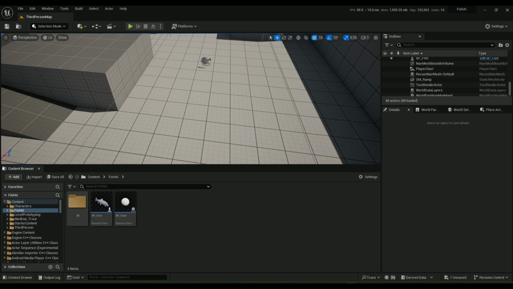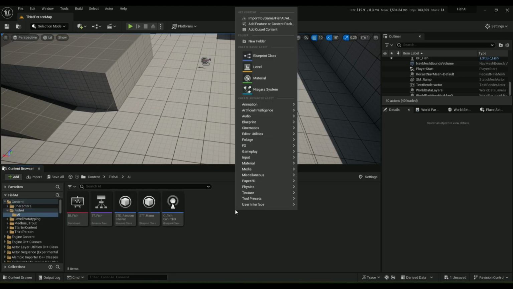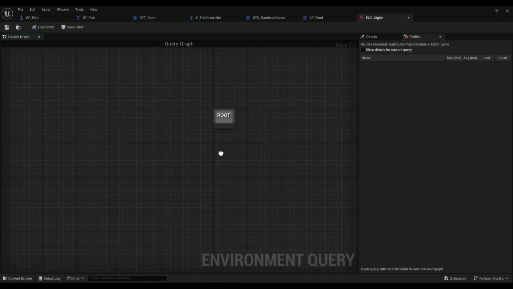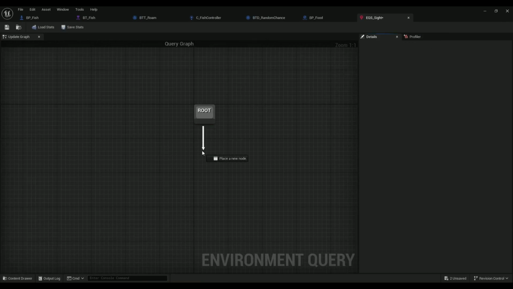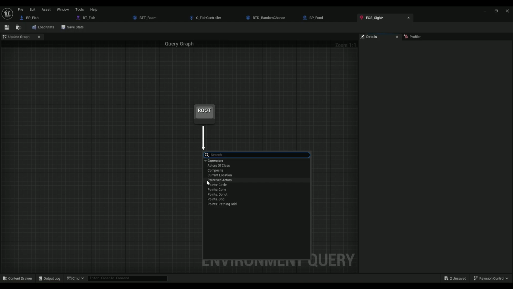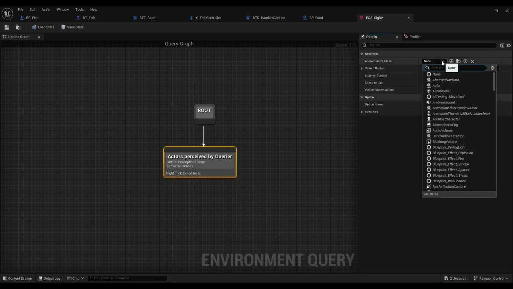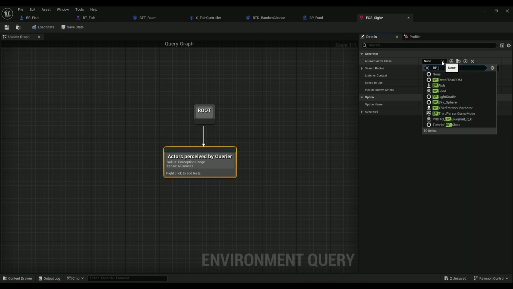Back in our AI folder, create a new blueprint of type environment query from the artificial intelligence category. Name it EQS_sight. Open the blueprint and, from the root node, select actors perceived by querier. In the allowed actor class, select our BP_food blueprint. In the senses to use, select the sight sense. Save and close.